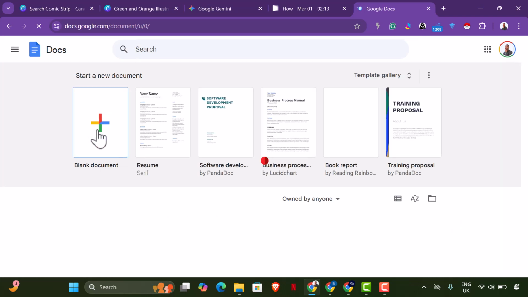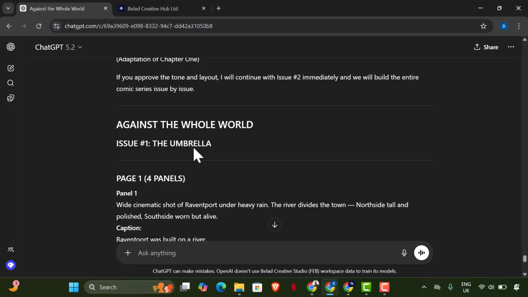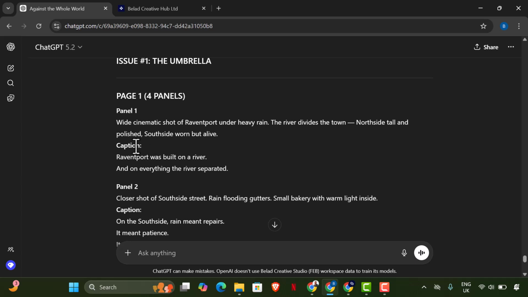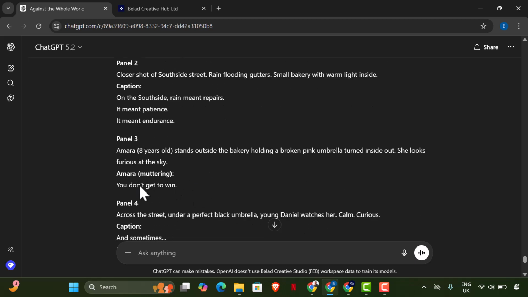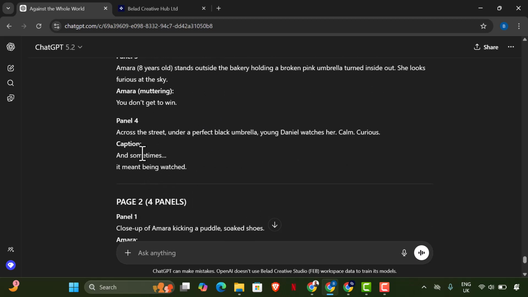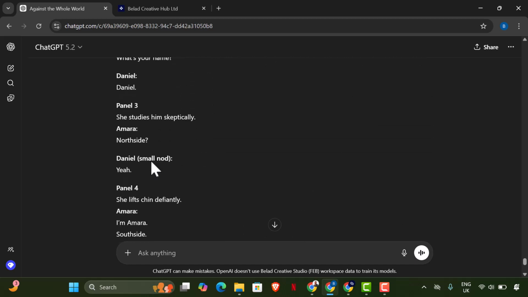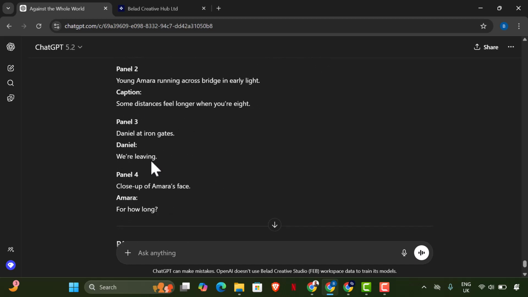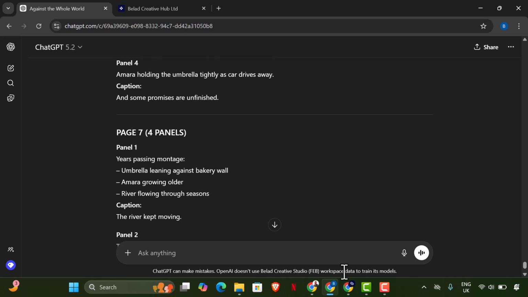And right now we are going to start a blank document for it. So here we have our panel layout and everything is being designed right here. So we have the caption, and there's dialogue here, there's panel 4 with caption, and there's page 2, 4 panels. So this chapter 1, which is issue 1, has how many pages? If we look into it, it has about 7 pages, which is fair enough for one issue.